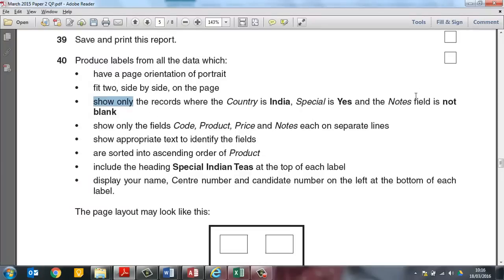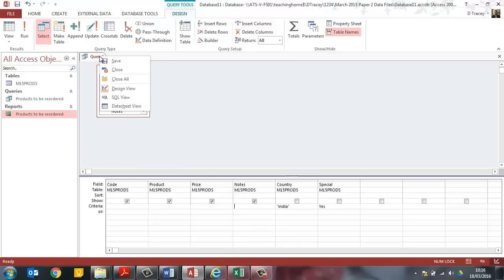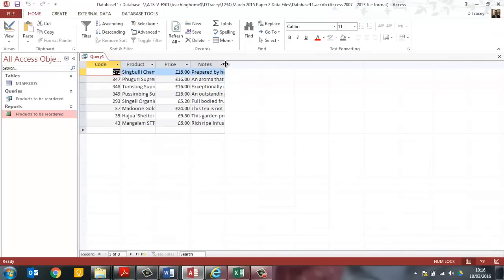Now, they've never really asked this before. They tend to throw these little weird ones in. Now if you can't do that, it's going to be one mark. However, if you notice on this one, none of the notes fields are blank anyway, so I don't actually know why they've put it in.